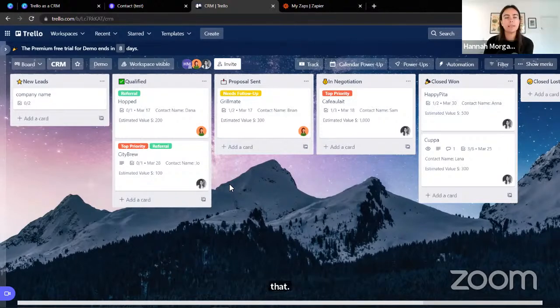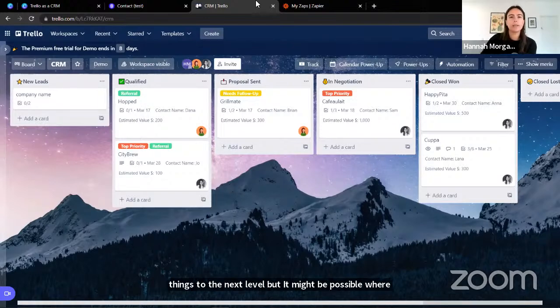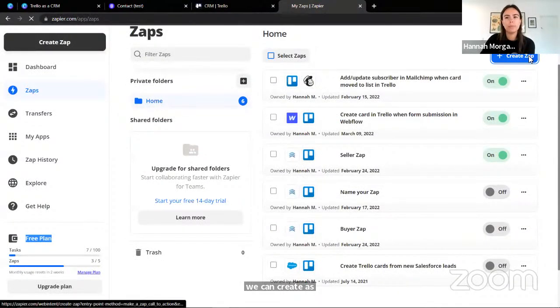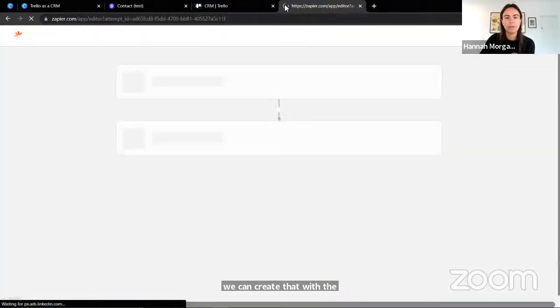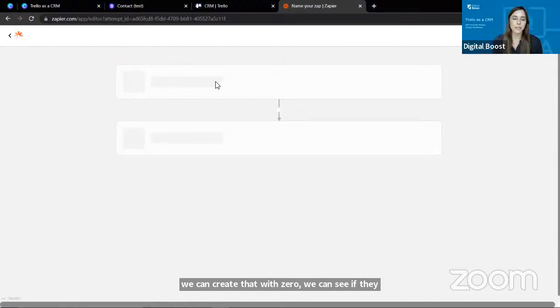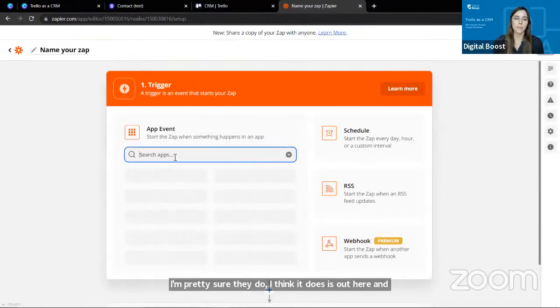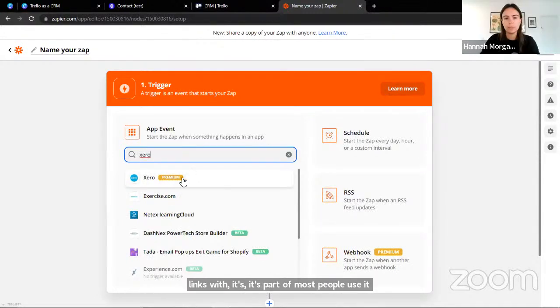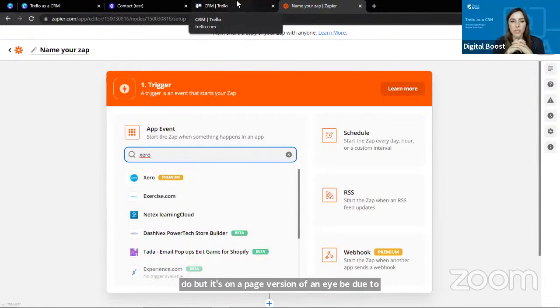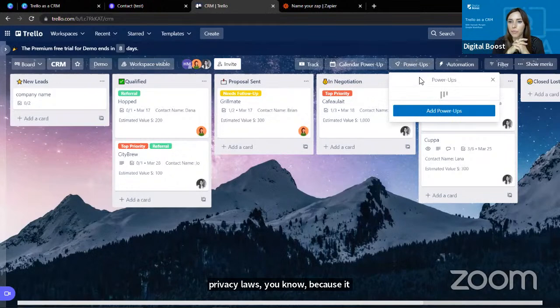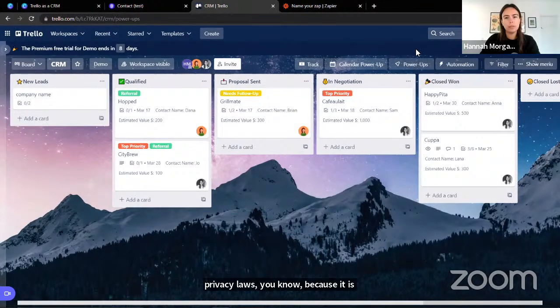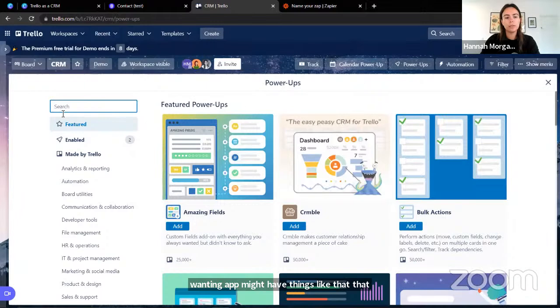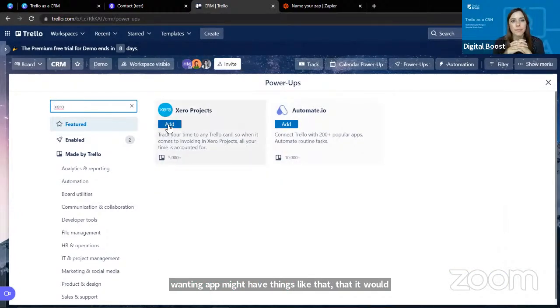Yeah, that's probably taking things to the next level, but it might be possible where we can create a Zap with Xero. We can see if they integrate with Xero. I'm pretty sure they do. Zapier links with it; it's part of most people's tech stack. Yeah, it looks like they do, but it's on a paid version. And that might be due to privacy laws, because it is an accounting app. It might have to do with things like that, that it would need to be a different account.